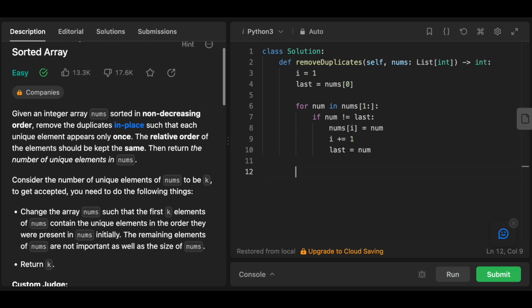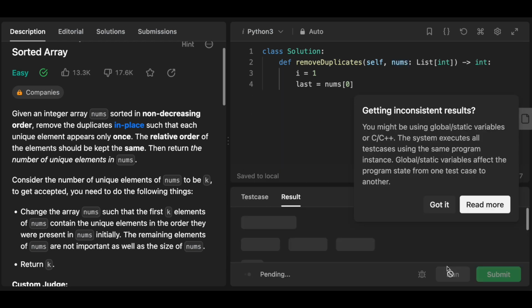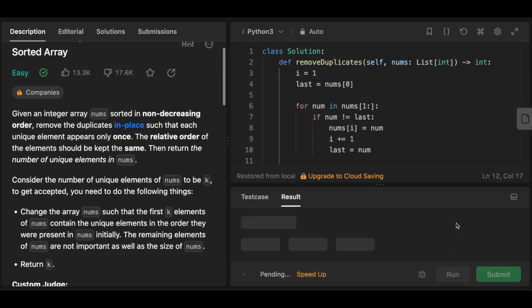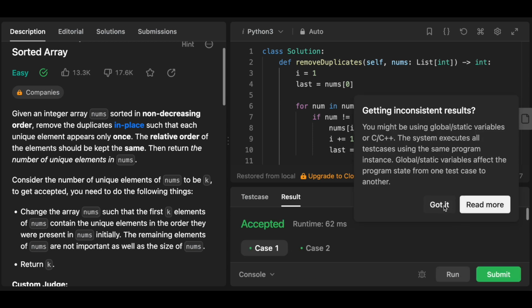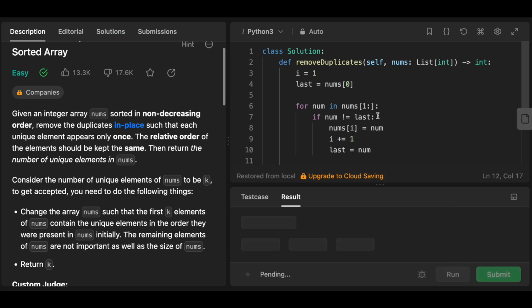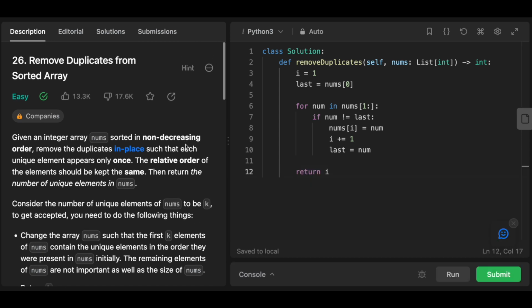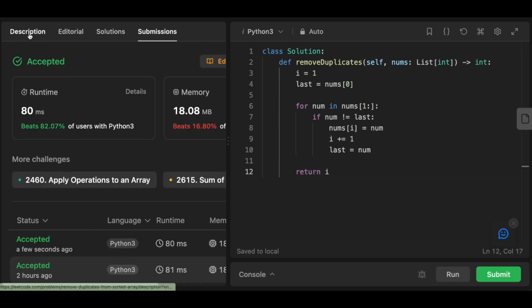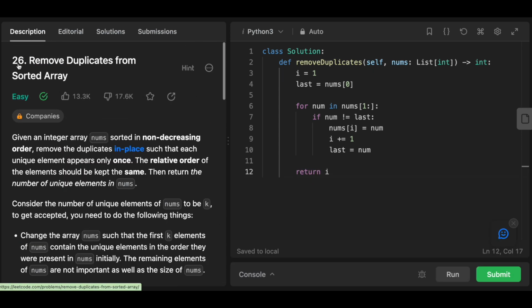Okay? And then at the end of this, i will point to the next insert position, which will also be equivalent to the total number of unique elements that we have in nums. And so we can return i directly. Let's try that out. Okay, let's submit. All right. And yeah, that's once again 26.